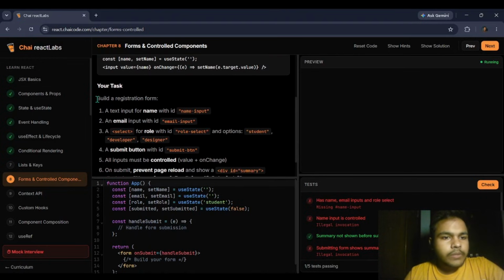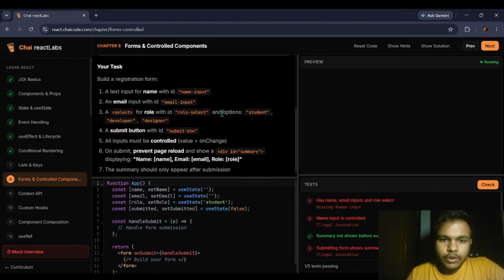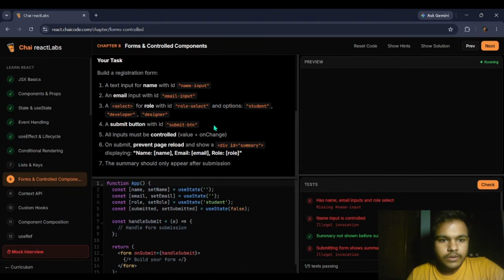So here, build a registration form. Wow, I like forms. First is a text input for name with ID name-input. Similarly, we have to do it for email, with ID email-input. Next, for role, we use select for the drop-down values. If we click the button, it will show a drop-down with multiple options, and we can choose one option. Here the options are student, developer, and designer. Next, a submit button with ID submit-button.